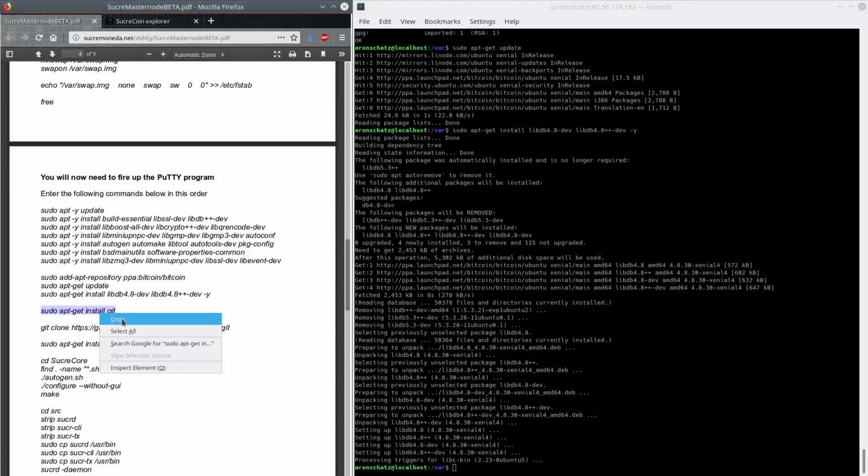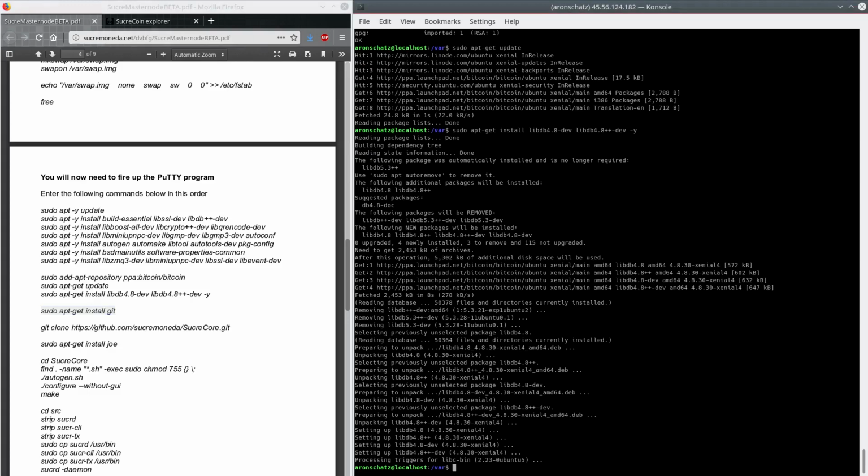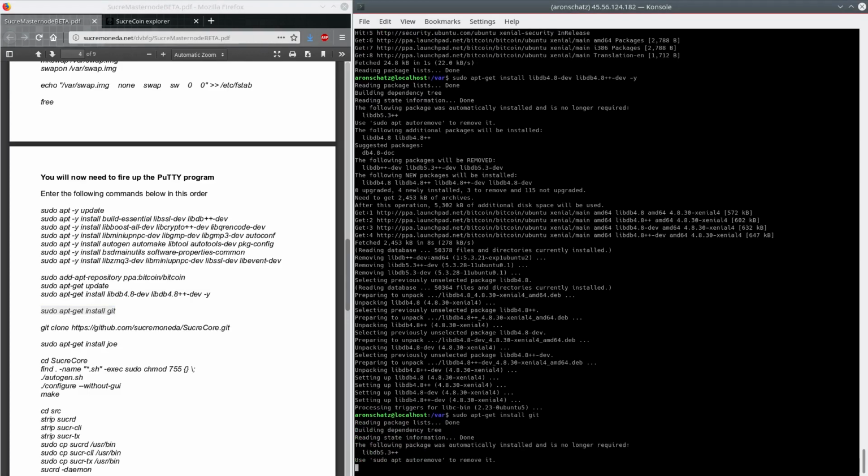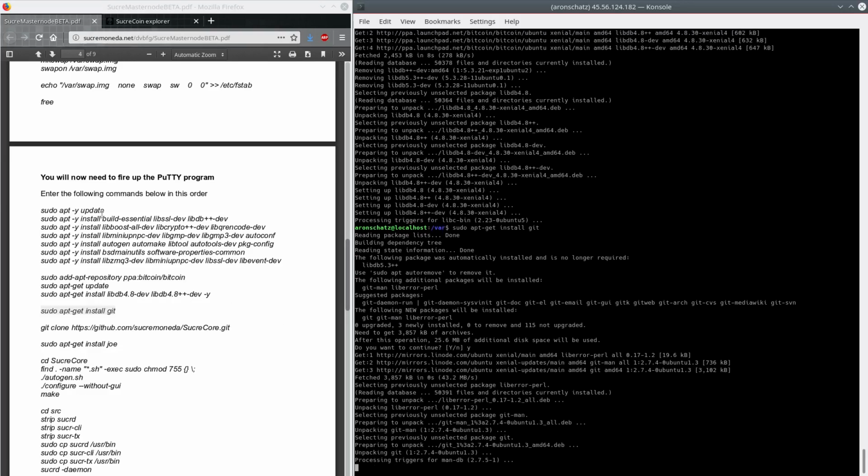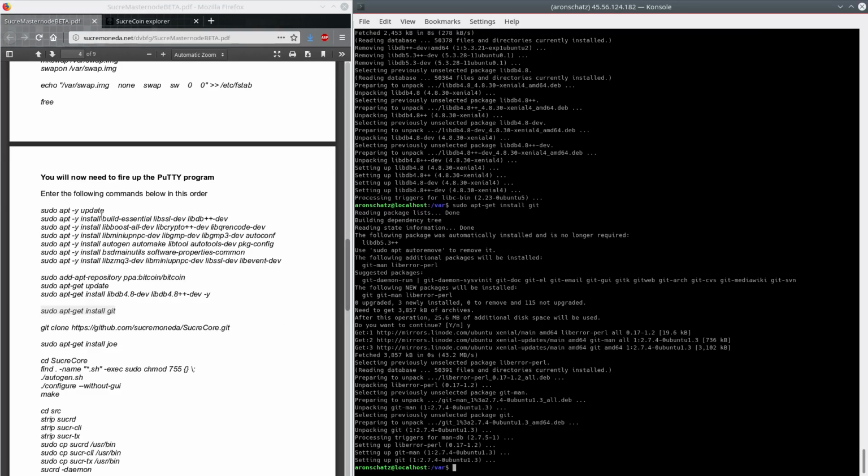The next thing we're going to install is Git, and watch this. Since there's no -y, it's going to ask me, do you want to continue? Yes, you want to continue. So I'm giving you a little primer on how to actually do some Linux commands.